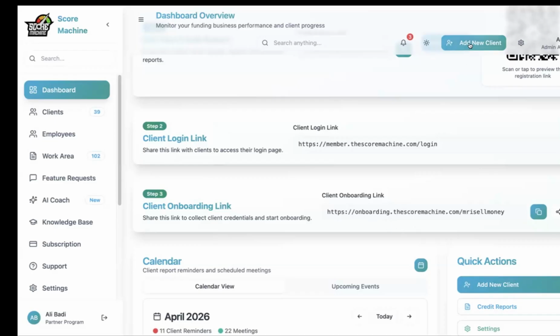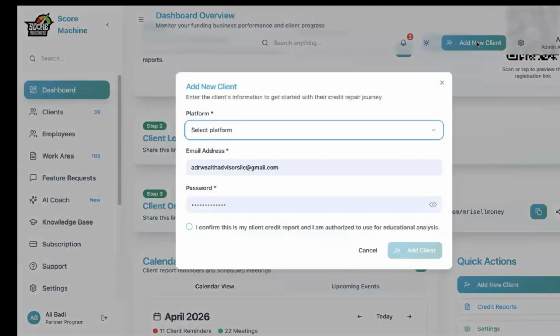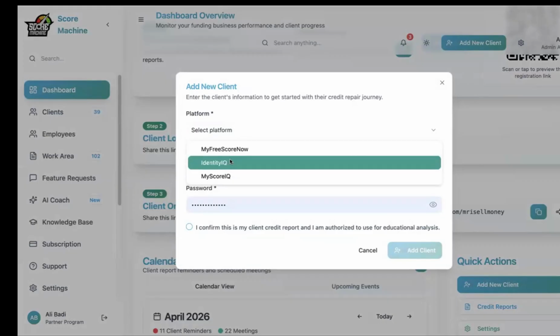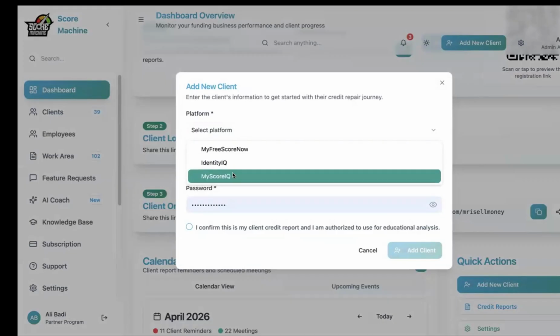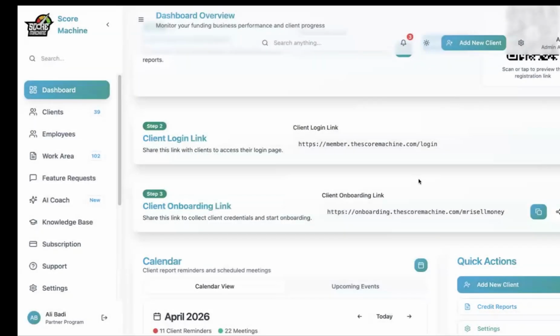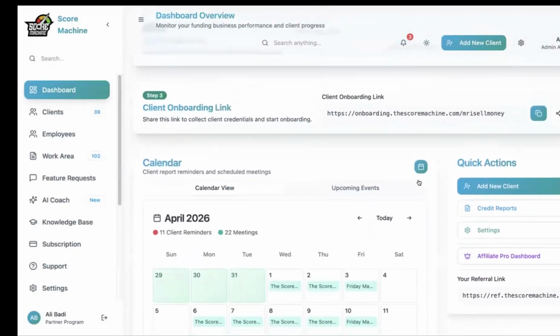Now you can also click right here where it says add new clients to add a client manually into the software. What you'll do is click on the add client tab. Like I shared, those three platforms for credit monitoring are MyFreeScore Now, Identity IQ, and MyScore IQ. If we are selecting to utilize MyScore IQ or Identity IQ, you must have the last four of the social for that client, okay, to be able to import that credit report. So be sure to gather that information. So that's how you manually add a client into the software.